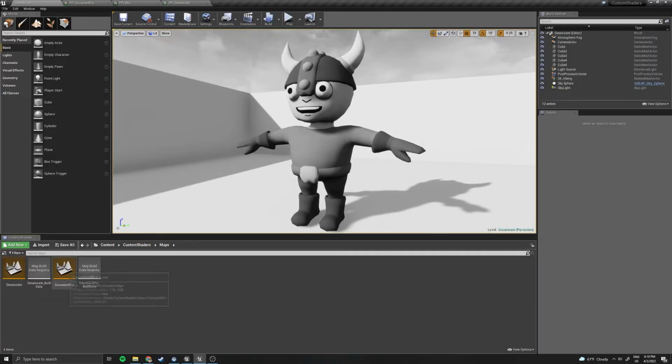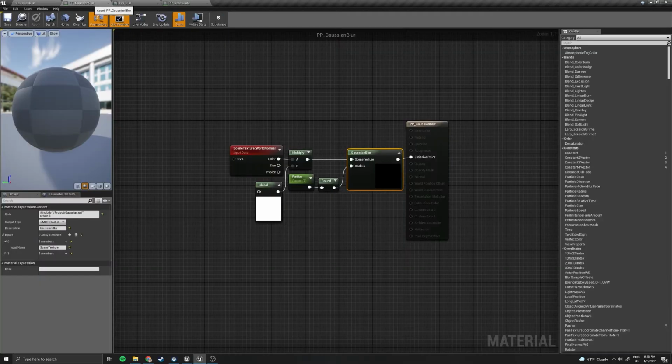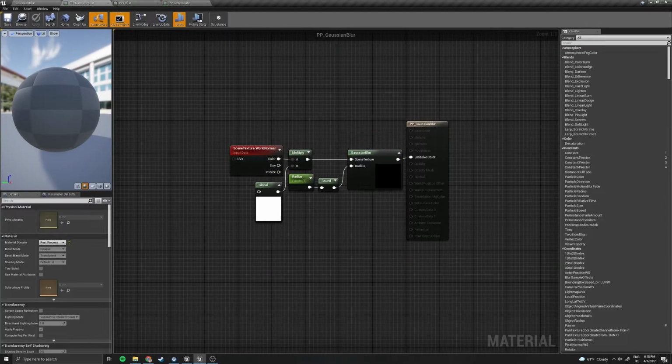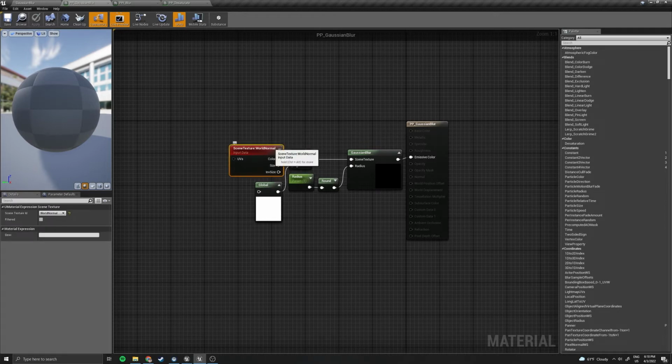And then I followed it as well. This is the final result of the other part, which is a Gaussian blur. So with this one, it's a little more complicated. Again, you see the scene texture. We set it to world normals, so then it takes the normal maps of each texture in the scene.